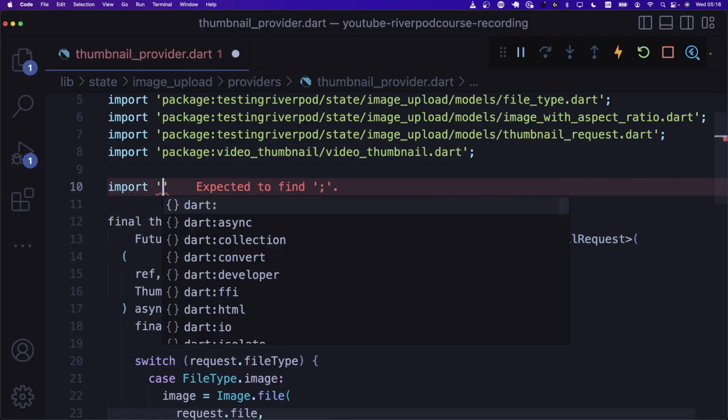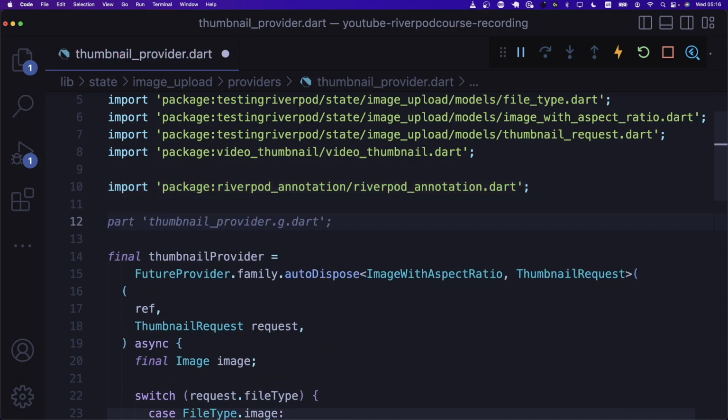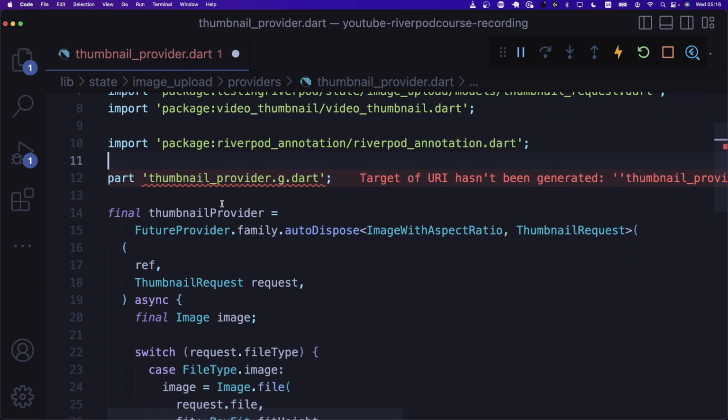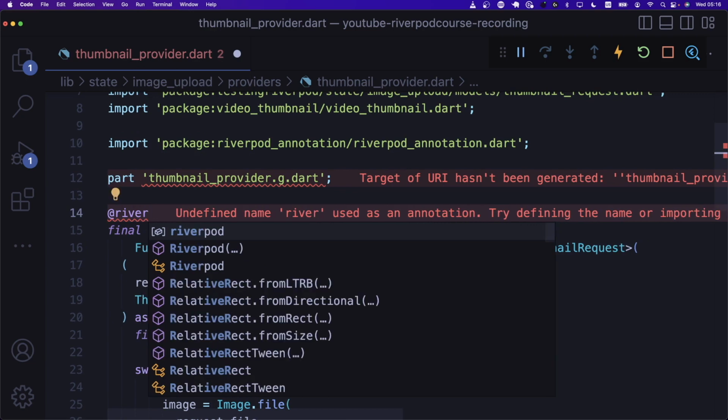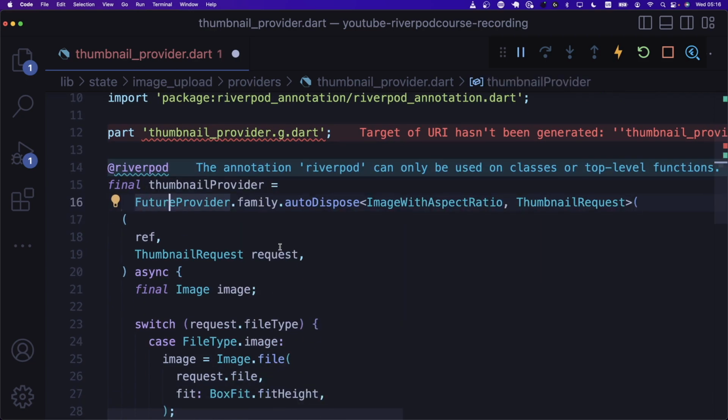So we say we import annotation in here, Riverpod annotation. Then we say this is a part of thumbnailProvider.g.dart, G as in generated, okay? Then we say this has a prefix of Riverpod, as you can see in here. Then we need to have a look at its inputs and outputs.